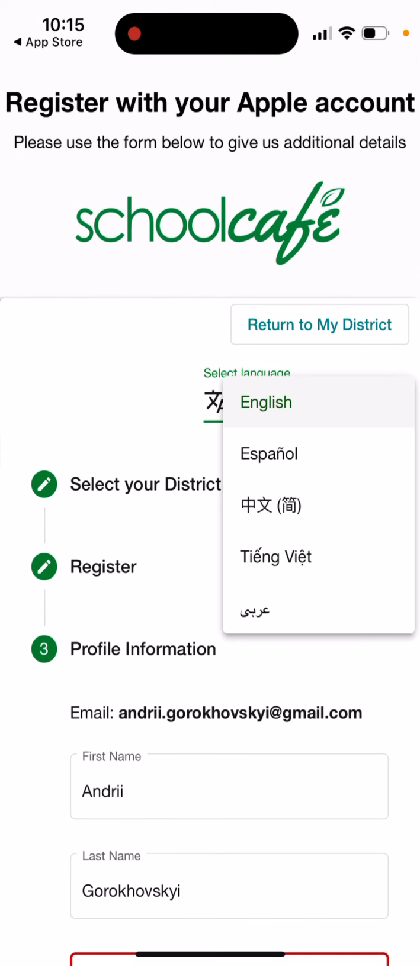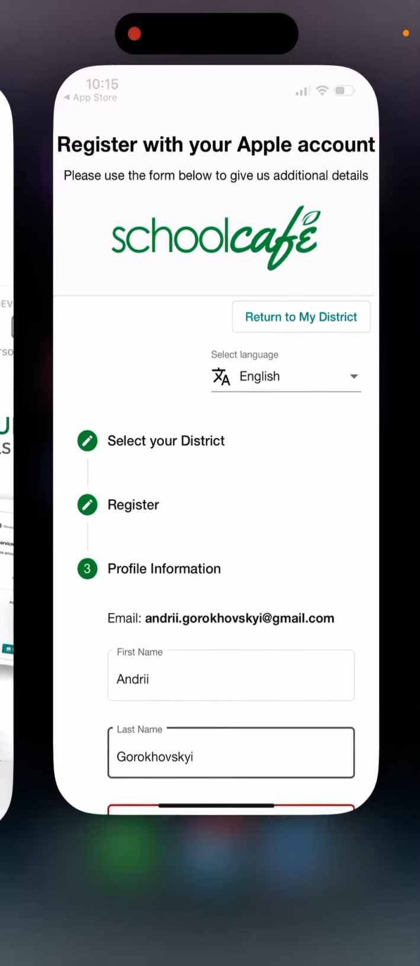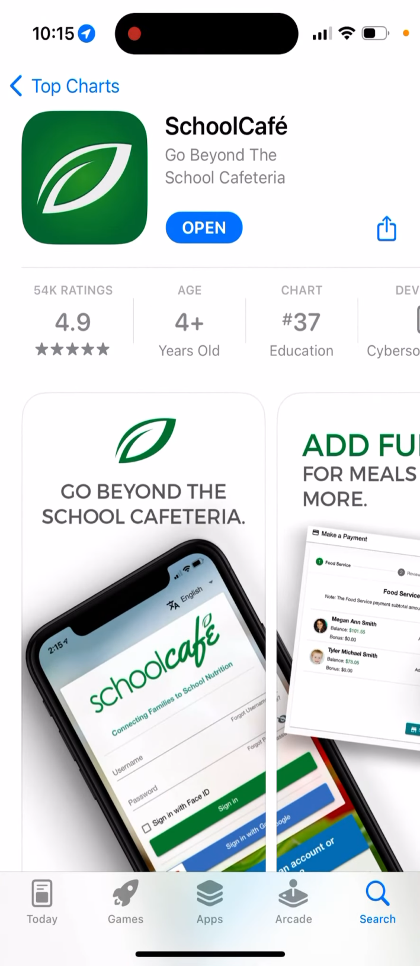You can also change the language in the top right, and that's the idea.